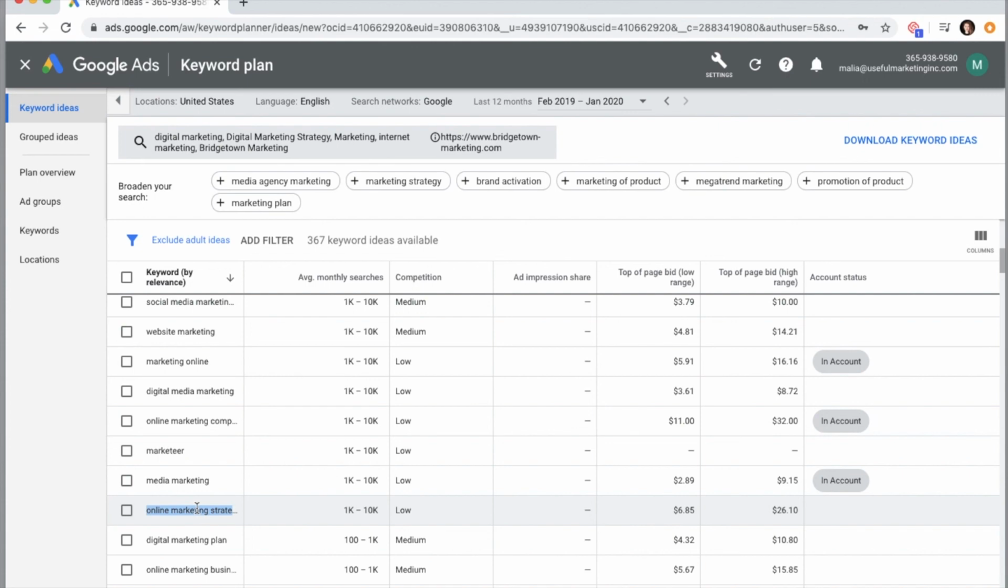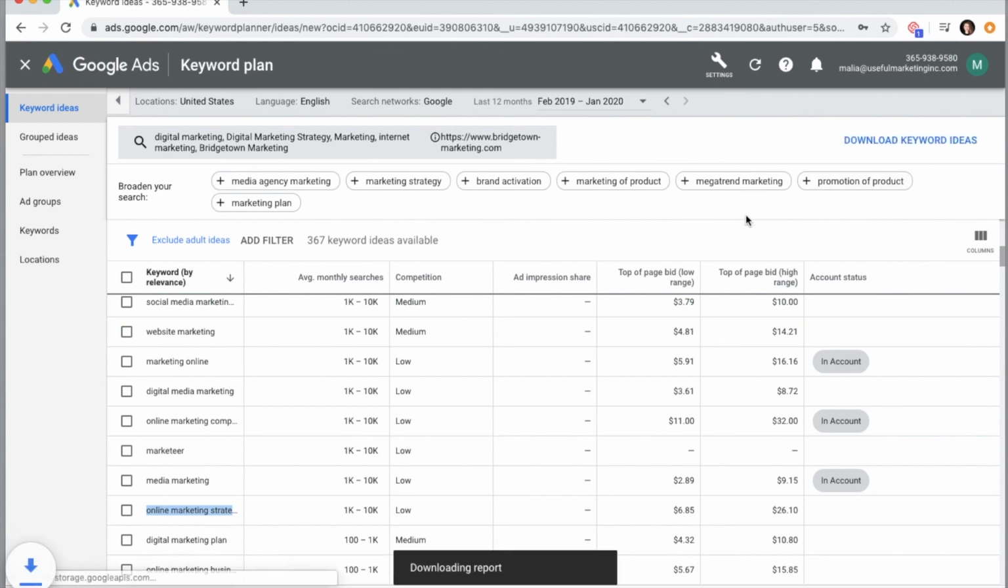If you are a spreadsheet lover, you can go ahead and download these keyword ideas, and then you can do all sorts of fun stuff with that keyword document, creating columns and sorting them by the competition versus the average monthly searches, and you can really get for yourself a nice solid list of those keywords to use for your business.